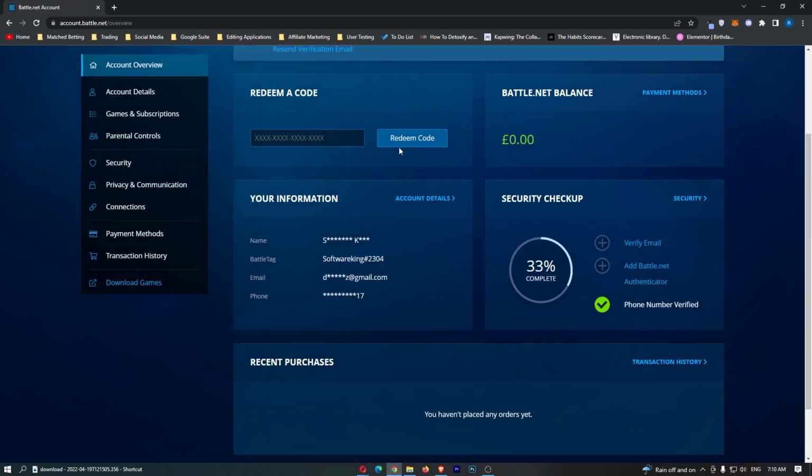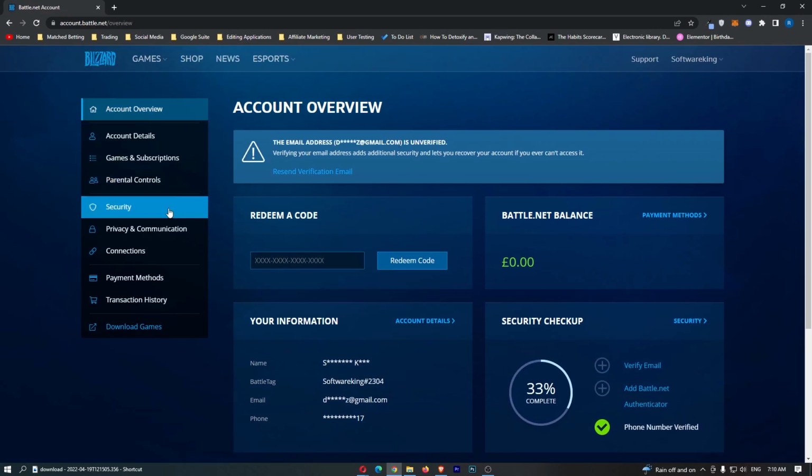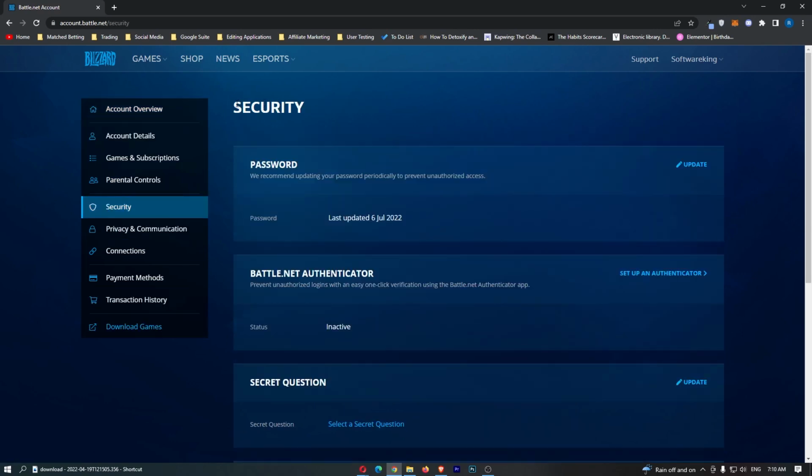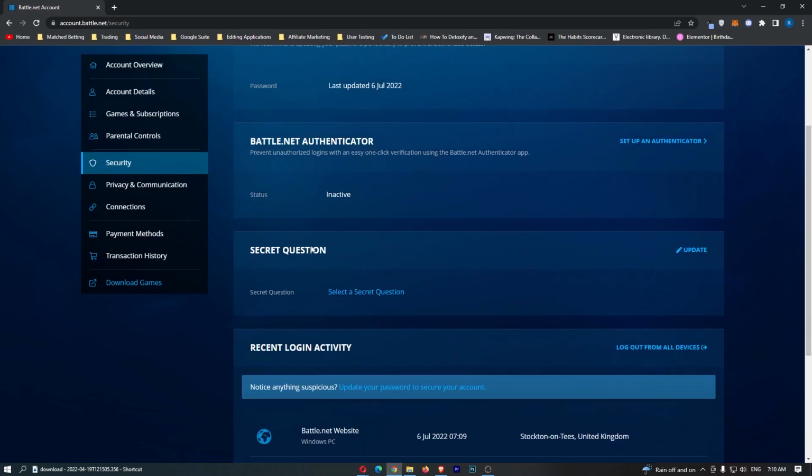This is going to take you to the account settings area, and then from this left hand side menu, tap into security. This will take you over to the security area, and then we can see we have this secret question option. And you want to tap on select a secret question.